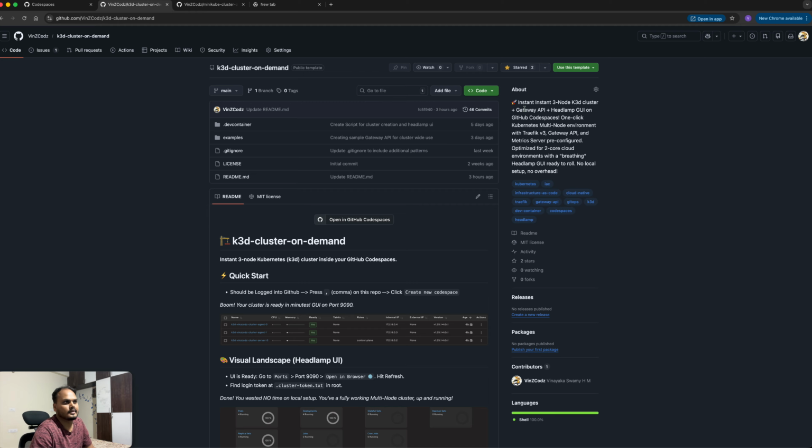So the Gateway API already comes with all the CRDs installed and a Traefik gateway controller, and it is optimized to run on your GitHub Codespace. So what does that mean? It means that on one click of this button, that is, open in GitHub Codespace, it should spin up a K8s cluster within minutes. It will be three nodes, and let's see how it goes. So this is basically the intro of this particular public template.